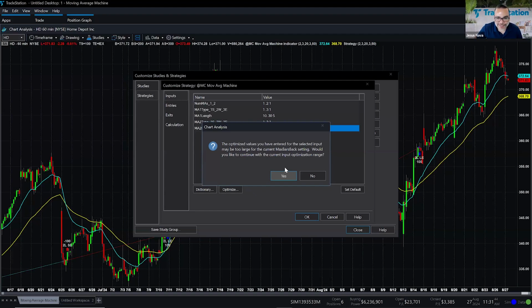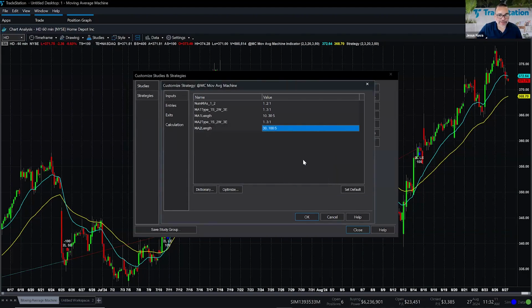So it's going to ask me this. The optimized values you have entered for the selected input may be too large for the current max bars back setting. That's what the setting is called, max bars back. Would you like to continue with the current input optimization range? I'm going to say yes, but I do have to take into account what the max bars back setting is and how I can adjust it. Otherwise, I will get an error. So I'm going to click on yes here because I do want to continue, but I have to do something else before I run this optimization. I'm going to click OK here.